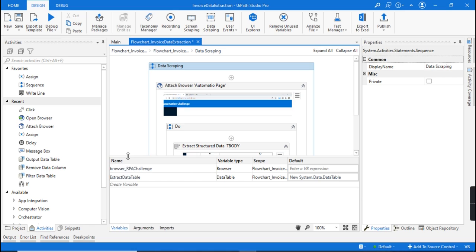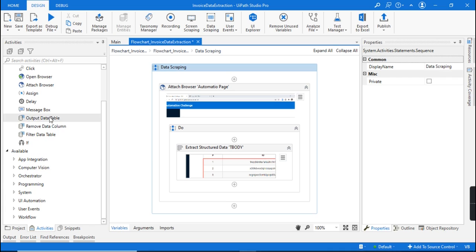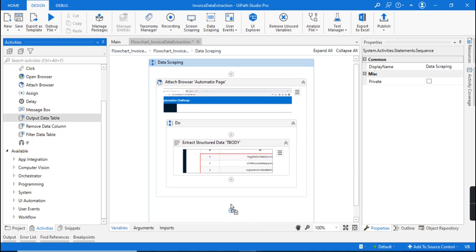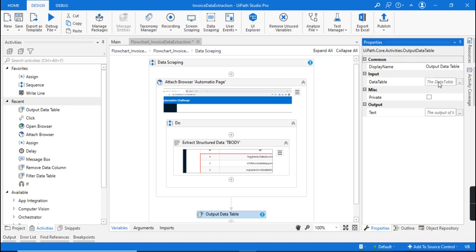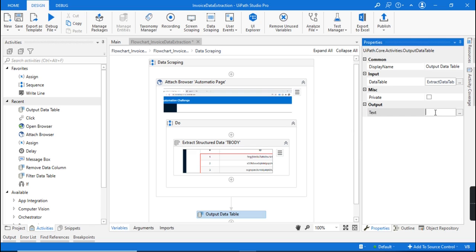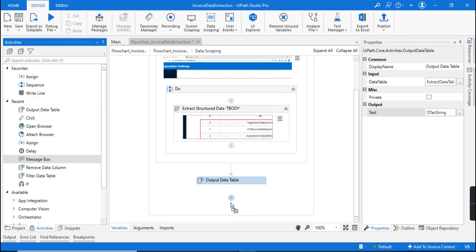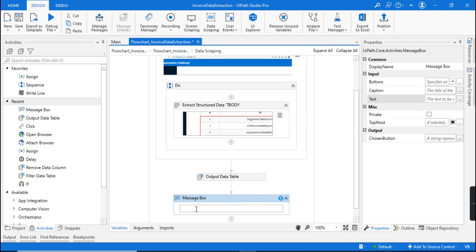Now to see what all data got extracted, let me add the output data table activity here. So let me add this output data table. Here I will provide the extract data table variable and the result will be a string. Let's give a name here, dt as string, and we'll display this one inside a message box. So let me add a message box here, and let's provide the variable dt as string.